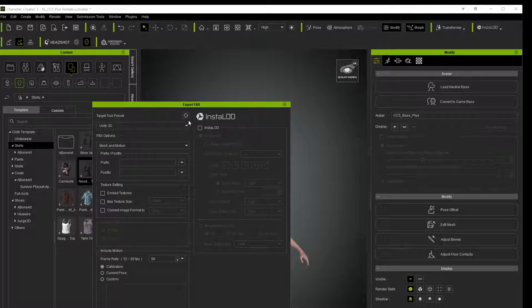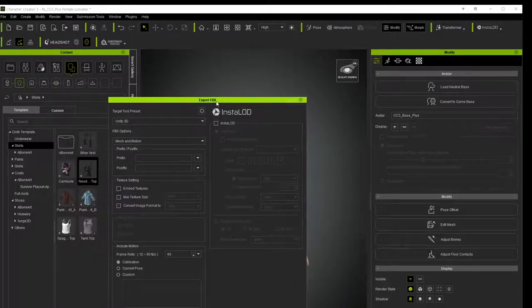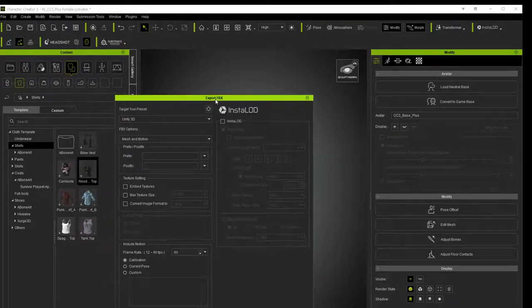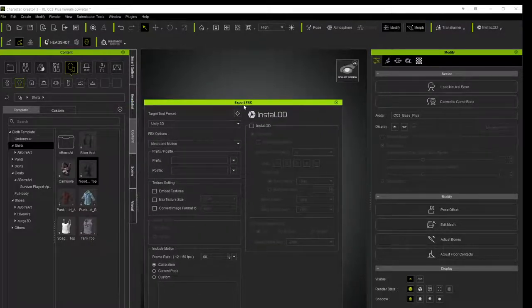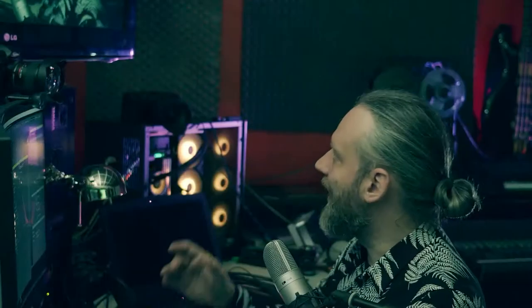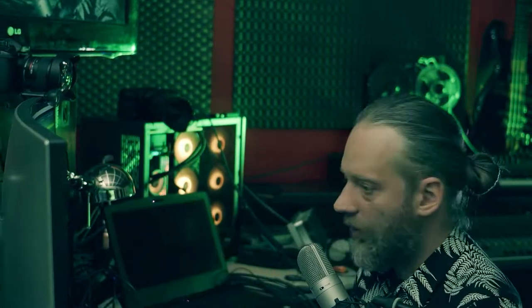It has a LOD system, so you can export multiple LOD levels. This is a separate plugin, so you always have to think that there is Character Creator 3, then there are headshot, which is a separate plugin, and then we have InstaLOD, which serves for this. At the end it does cost something, it's not free, but it works really well and it really cuts your production times, so it's an incredible tool if you want an AAA quality look.